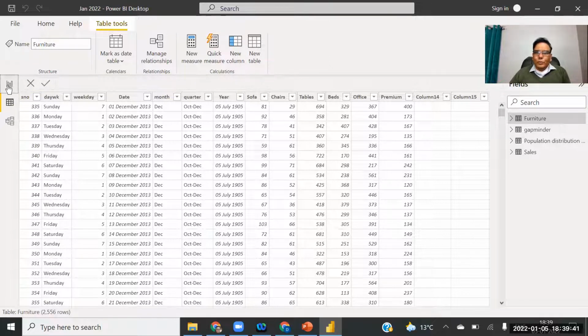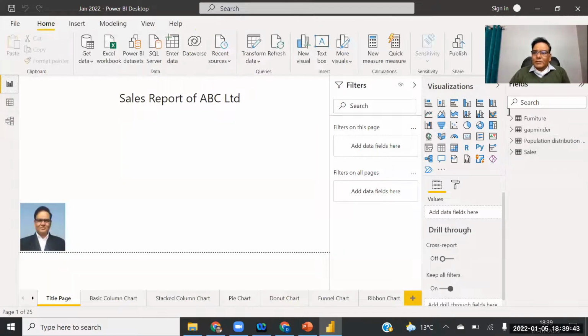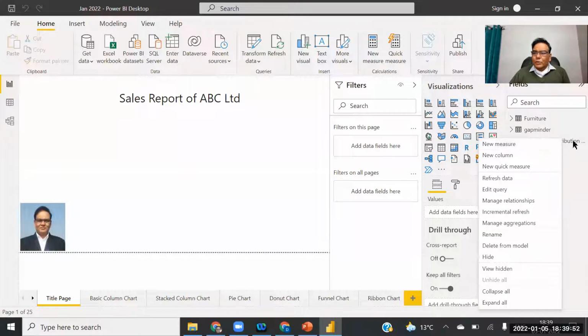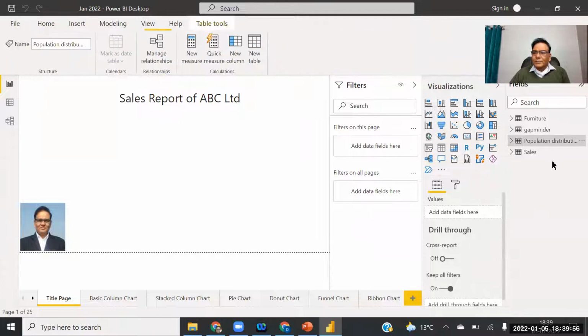So go back to the report. This is exercise number 1, how to import the data set from the website. If you want to rename it, you can right click and rename this data. I'm renaming it population data. I just want a short name, population data, that's it.